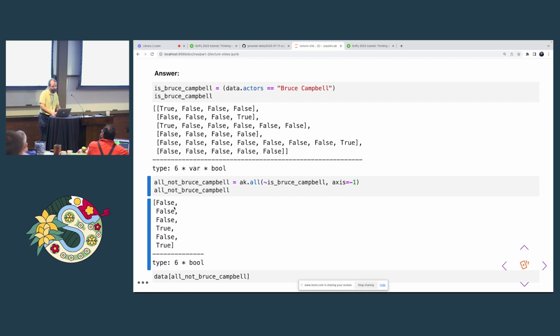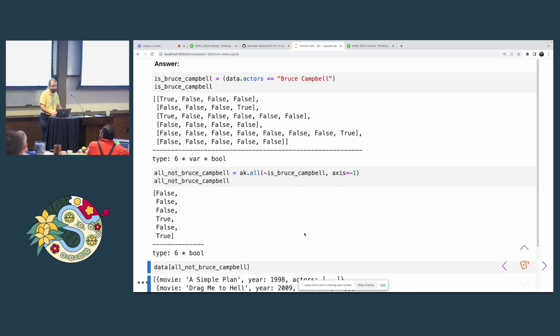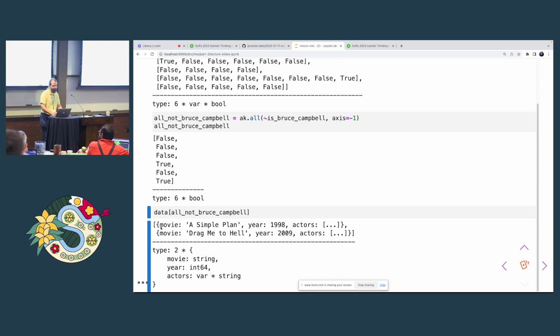So now that we have these Booleans, we can reapply them to the original data and slice the data so that we get something that has the same data type as the original data, but has just selected the ones that pass this Boolean. So that was putting together several of these NumPy concepts, but doing them on structured data.